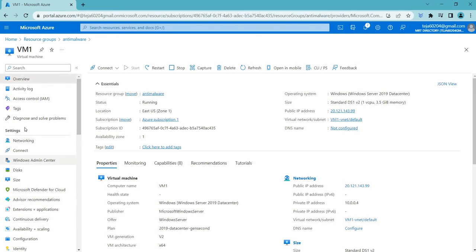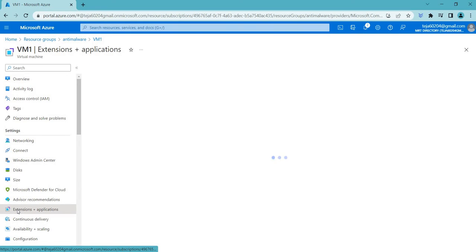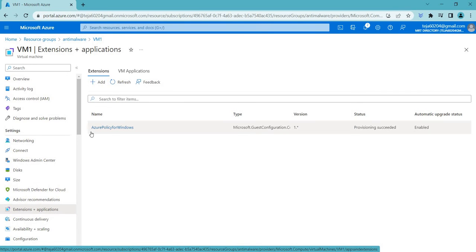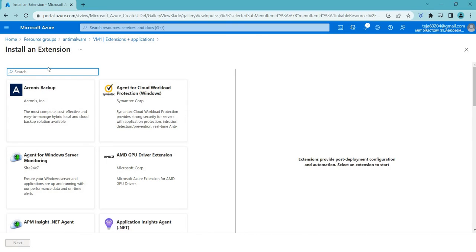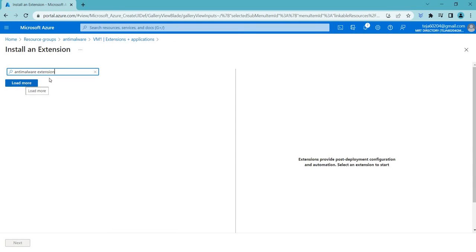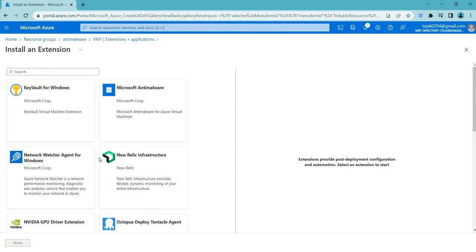And here under settings you can see there is extensions plus applications. So click that, and here you see, let's go ahead and add one, and let's search for anti-malware extension. It's still not showing. So let me go back here. There you go. So click here.